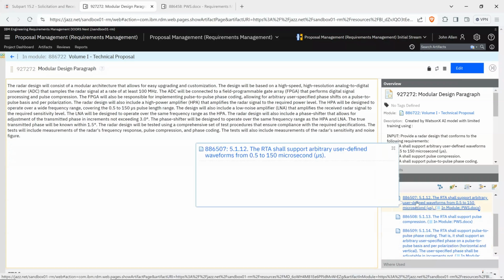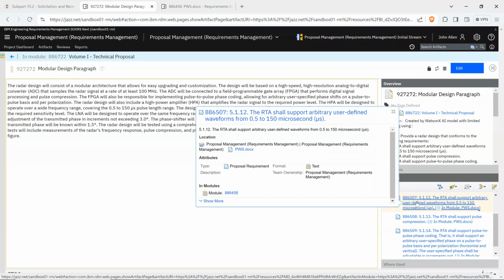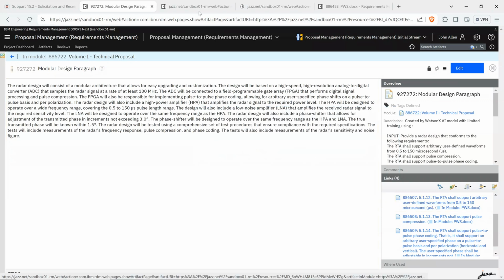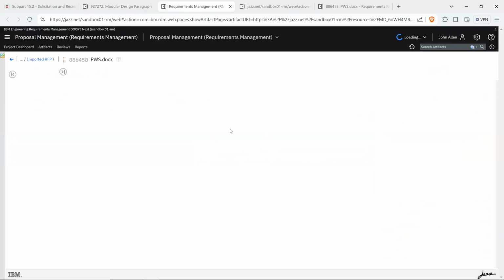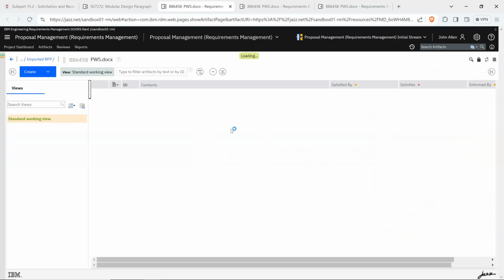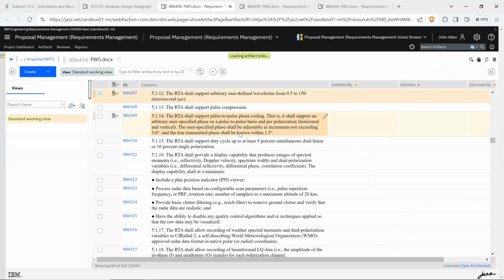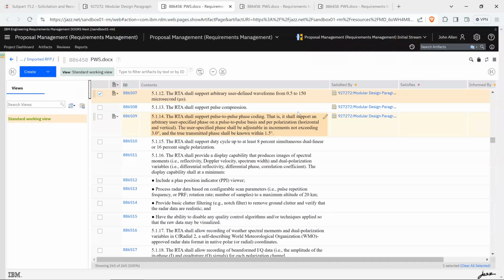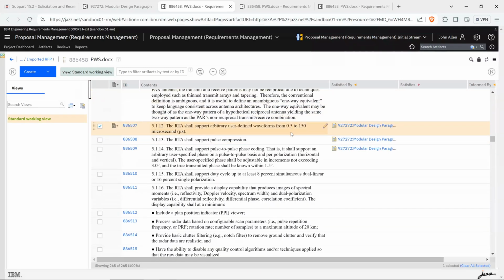So I used these three requirements, so we can just quickly jump into our PWS since there is a direct link here. And looking at the PWS, these are the three requirements that I pasted into watsonx. And I asked watsonx to provide me with a proposal paragraph that is compliant with these radar requirements.